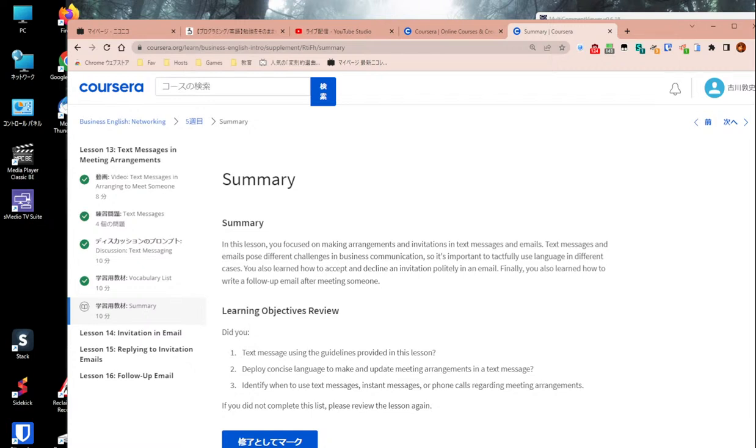Text messages and emails pose different challenges in business communication, so it's important to actually use language in different cases. He also learned how to actually decline an invitation politely in an email. Finally, he also learned how to write a follow-up email after meeting someone.